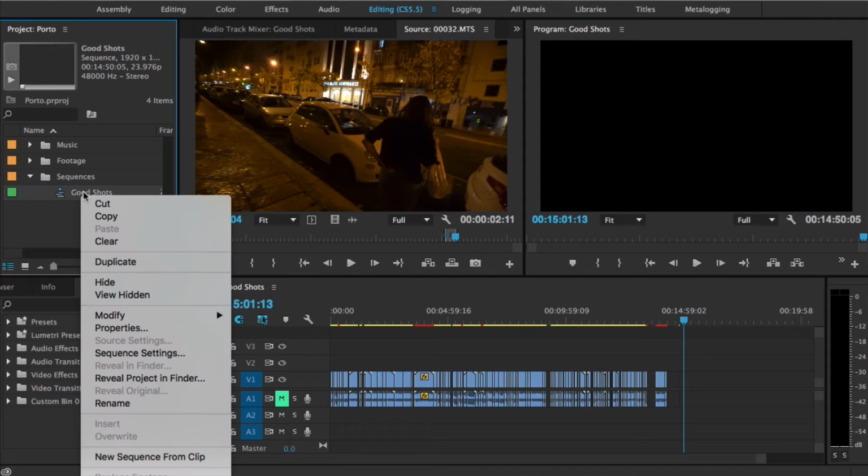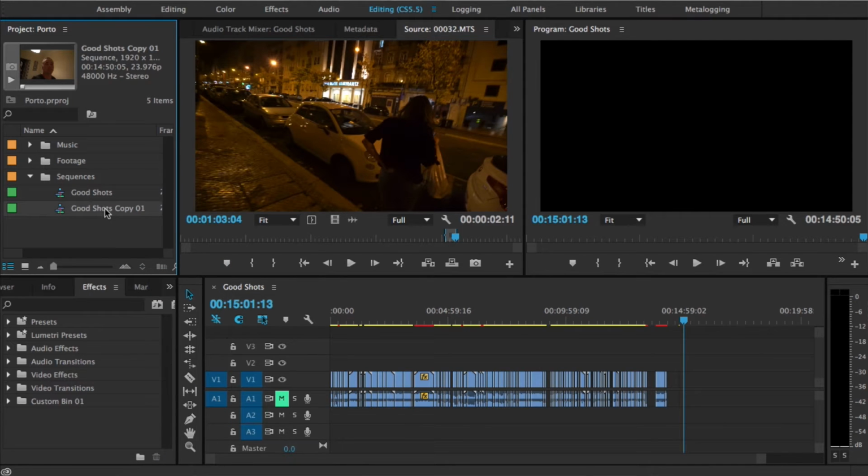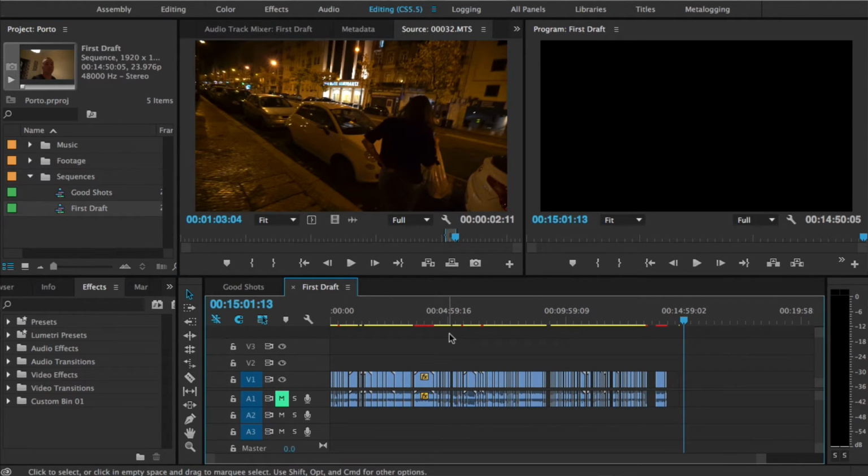That's so if I start to delete a few shots and then there's a gap in my timeline, I can go back to that initial sequence and be like, oh yeah, I forgot about that clip that I deleted ages ago. I'm pretty much up to that point in this pre-done project, so I'll just show you how you duplicate a sequence, and I'll name this one first draft. As you can see, it's exactly the same.